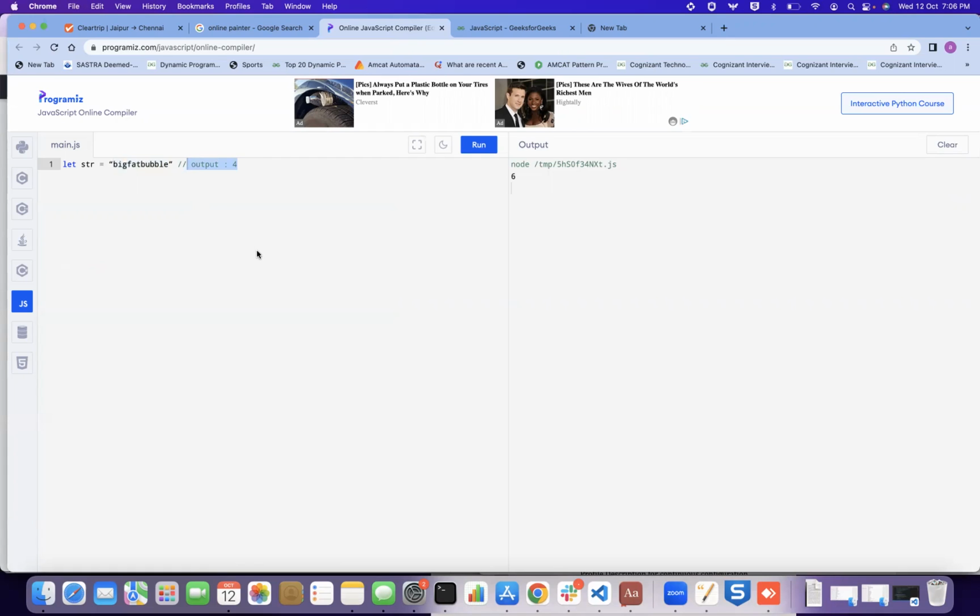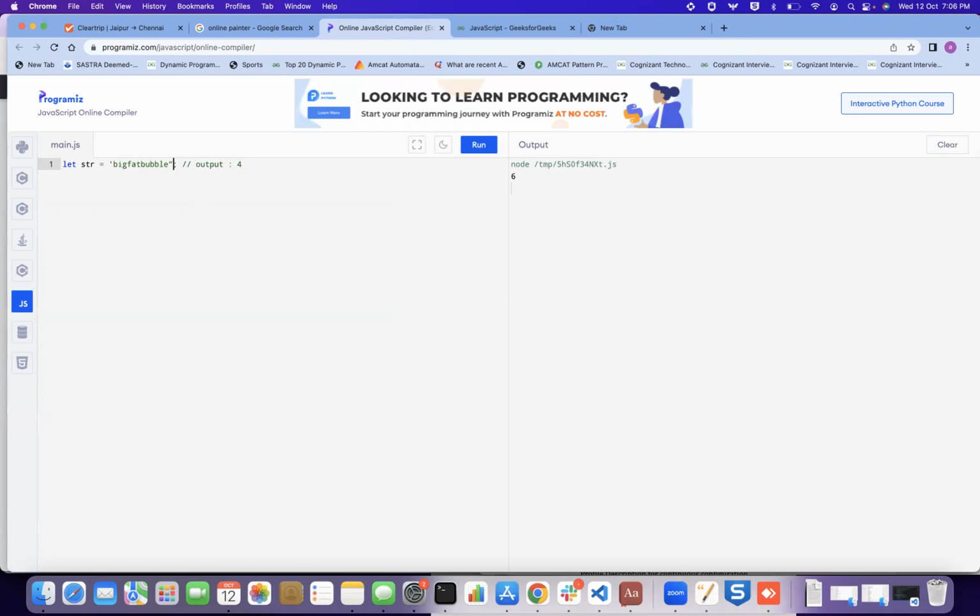How can I do this? You understood, right? I have taken this string and in this string we have B. If B is there, I will just increment it and give that count as the output. How can you do that?